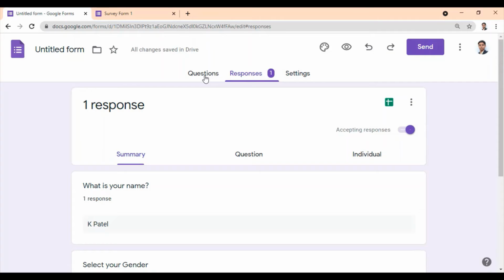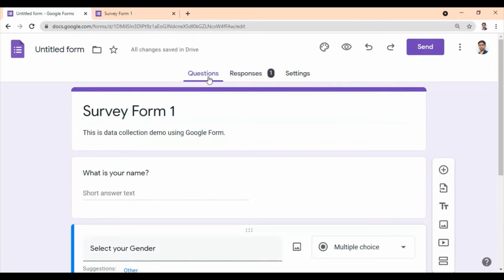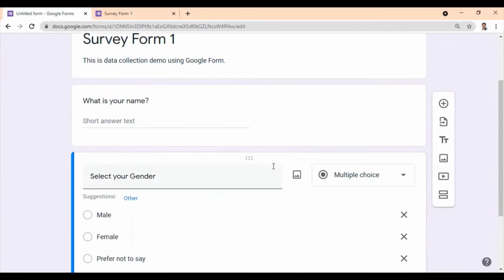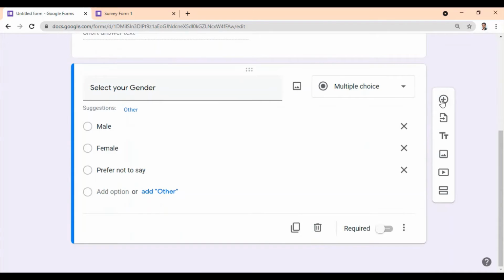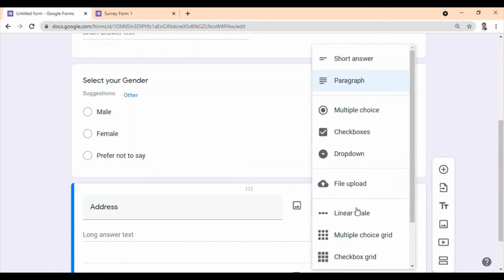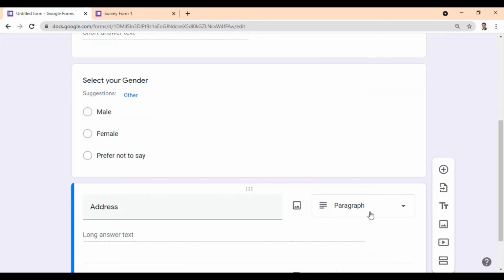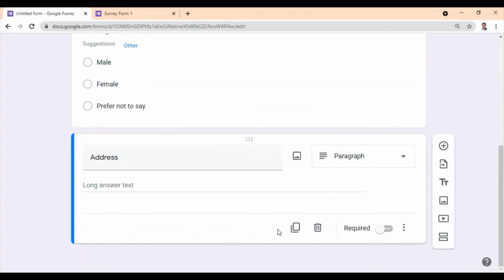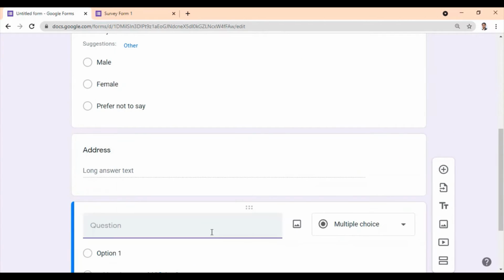Now let's add one more question. So just go to this question and let's add one more question of a different category. So let's ask, enter your address. Now address is the field where we may get multiple lines. So that is why paragraph is the appropriate answer category. Then let's add one more question, and this is regarding select your hobbies.